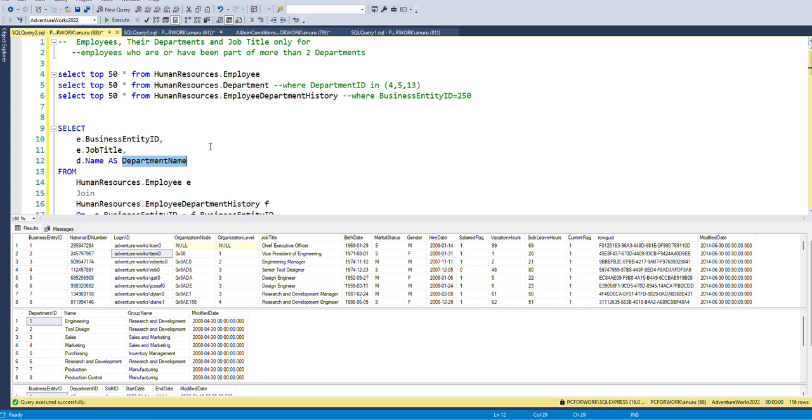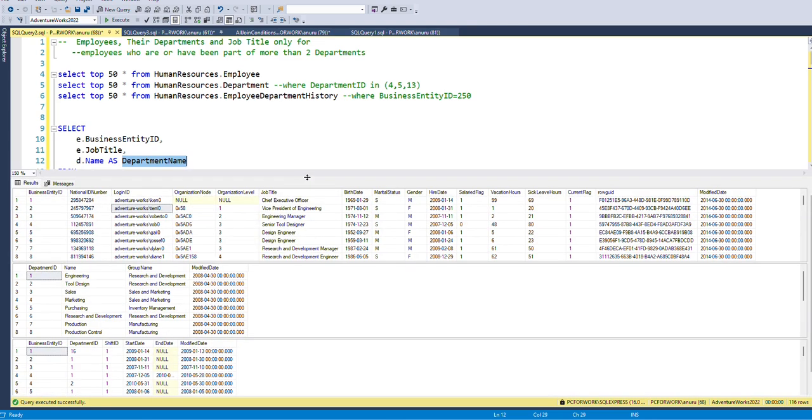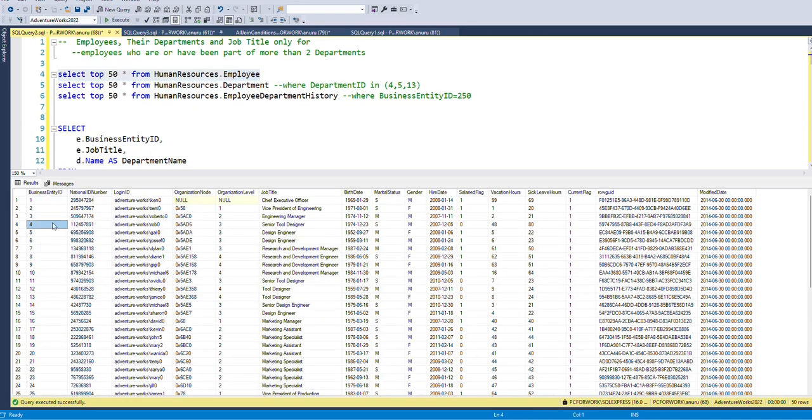These three things we want in the output, but only for the employees who are part of more than one department. So how can one employee be part of more than one department? That's the first thing you should think of: how one employee in a company can be part of two departments. It is possible, it is not restricted, but let's see what the data says. We have the employee table, and we can see this business entity ID. We can consider this as a primary key here.